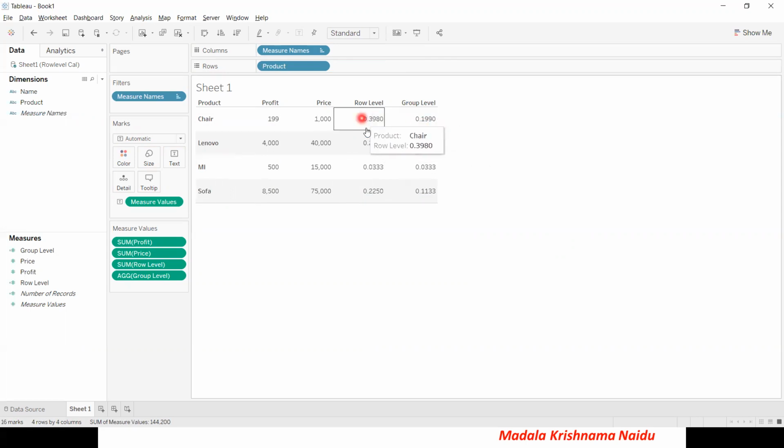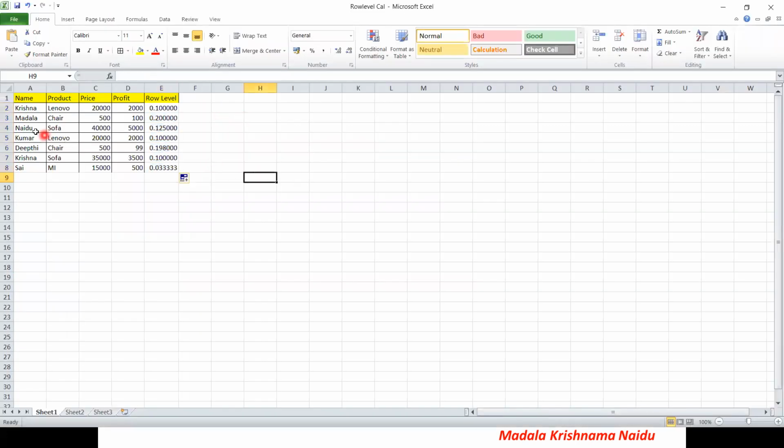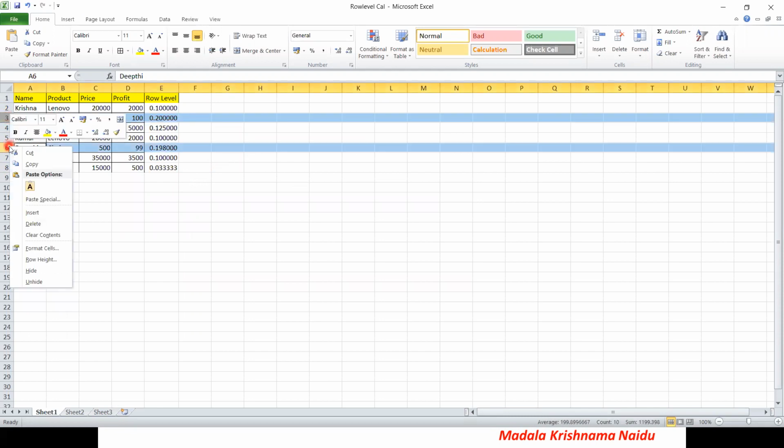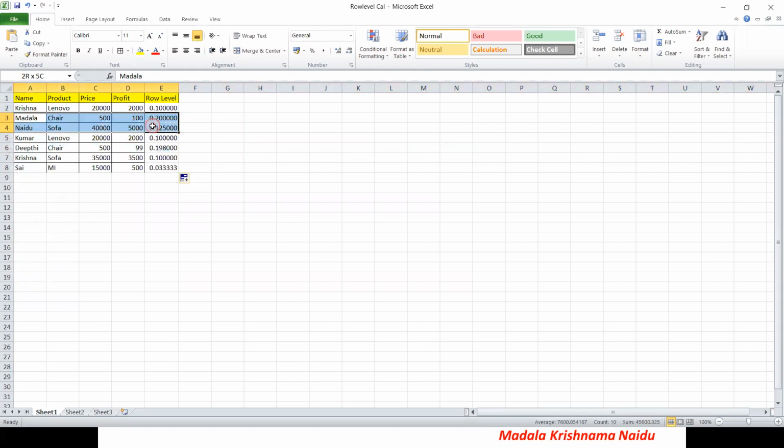Now how is it calculating? Let's see. Here this is a chair. I am taking these two chair products, just for your information. I am going to copy these two values and paste them here. Again I am taking this value and pasting it here.